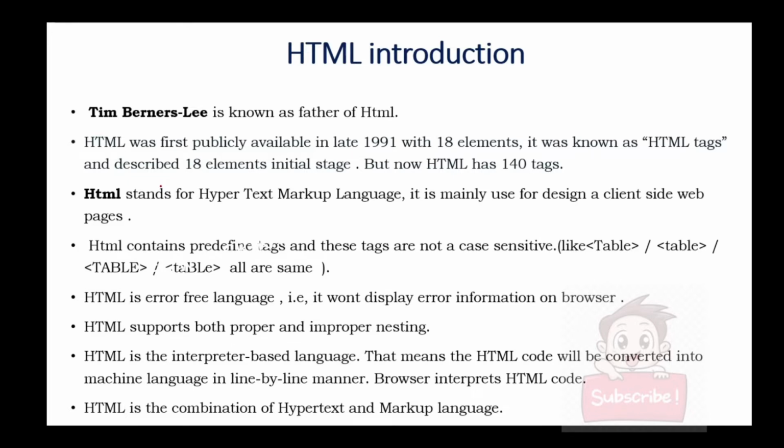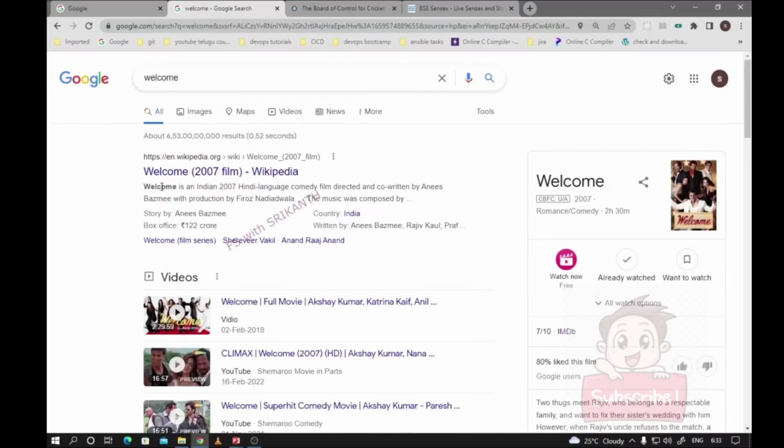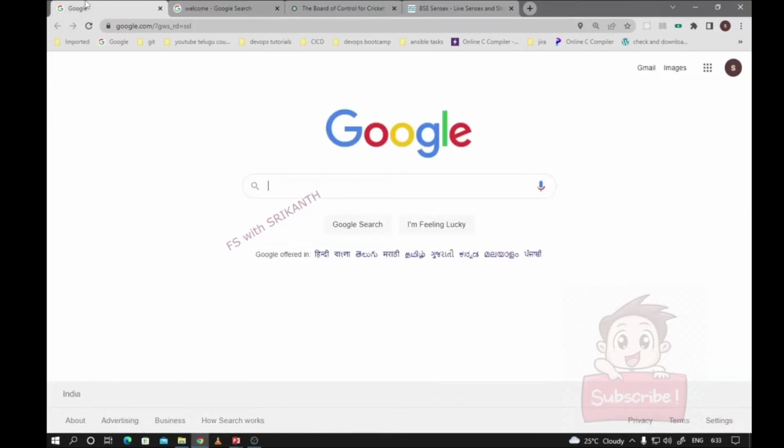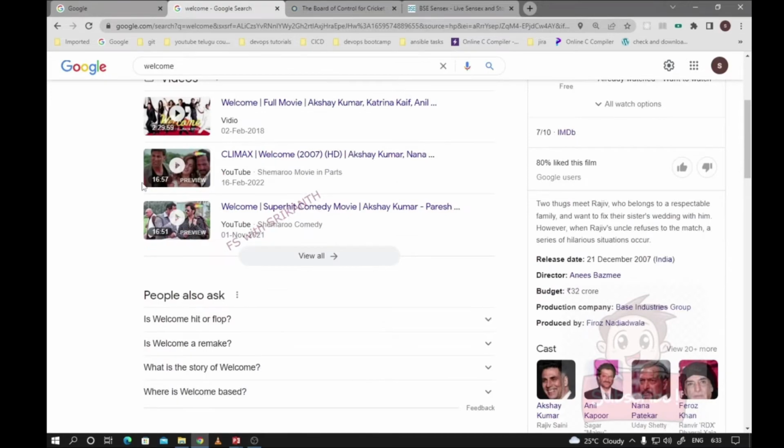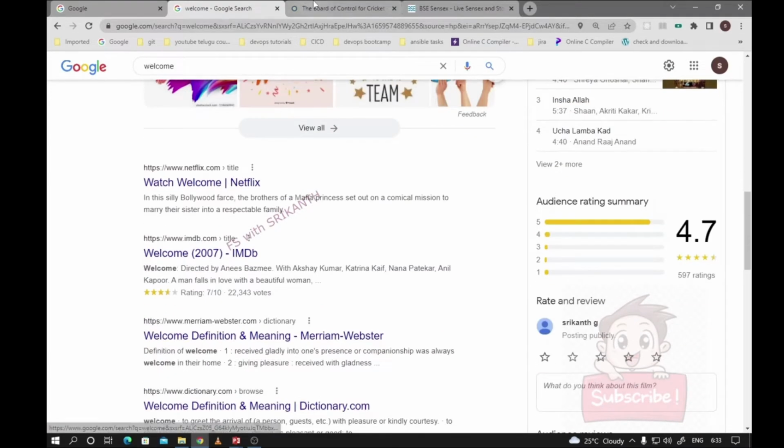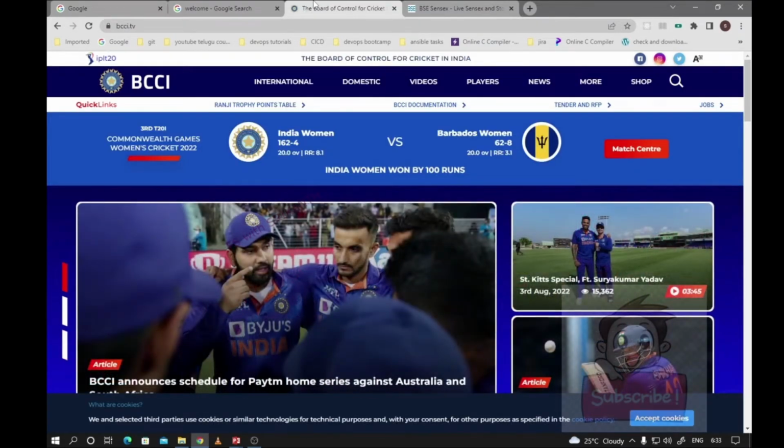What is a web page? First, you observe, everyone knows Google Chrome, right? We all are using Google Chrome. So just observe a page on a browser. A page on a browser, we call it a web page. Suppose these are some of the web pages, and I am typing welcome. These all are links, right? And there is a website, this is the BCCI website. This is also a web page.